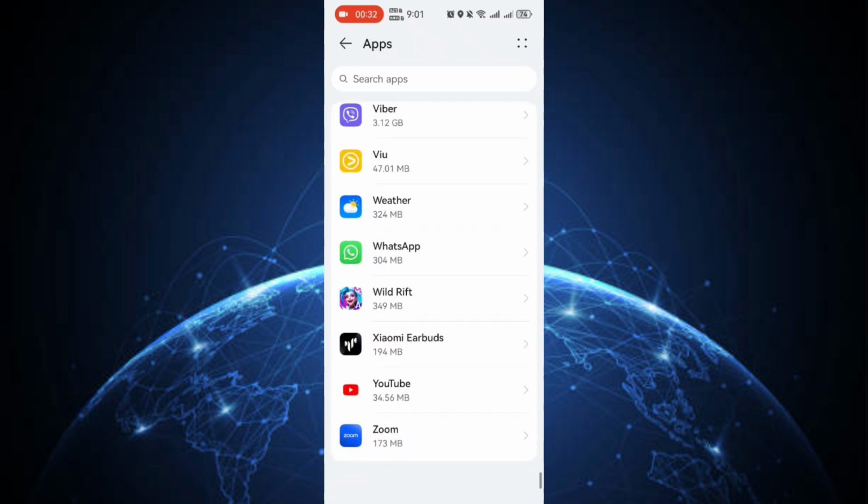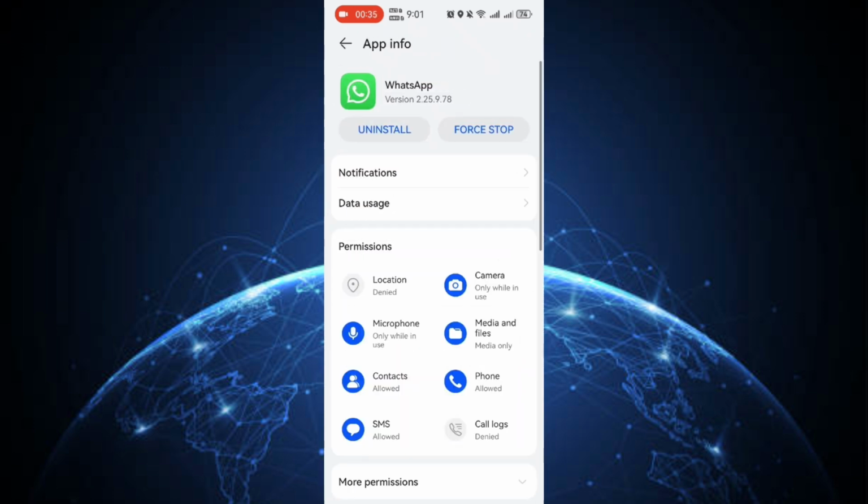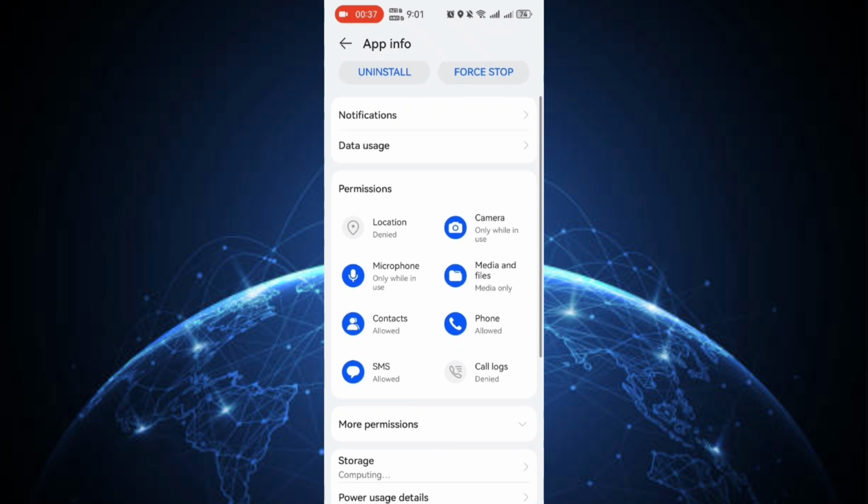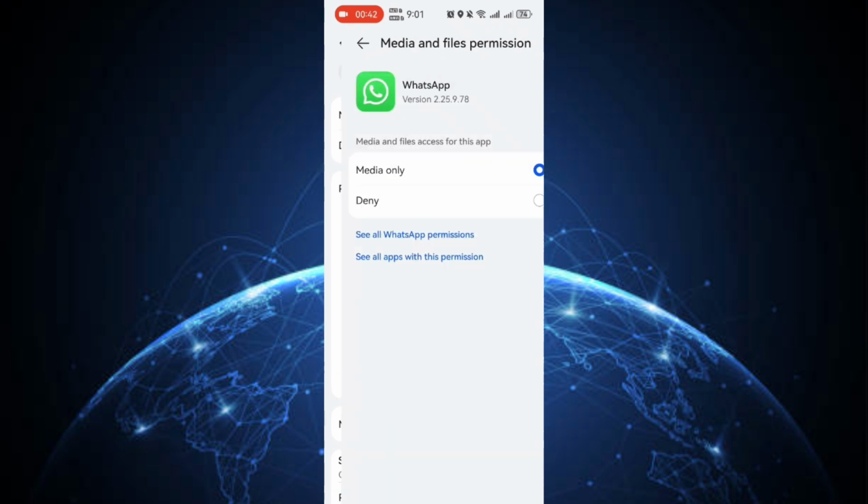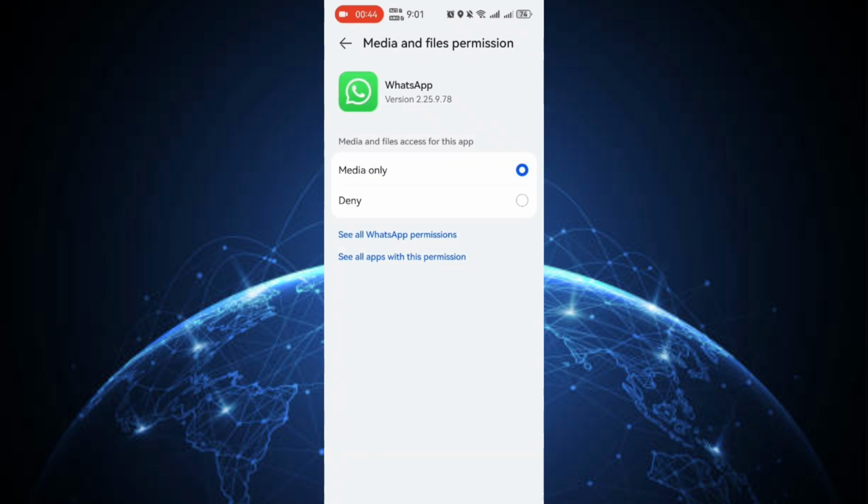Step 4. Look for Permissions or go to Storage and Cache if your phone groups it there. Step 5. If you see storage listed under Permissions, tap it and change it to Deny or Don't Allow. This will block WhatsApp from accessing internal or USB storage.